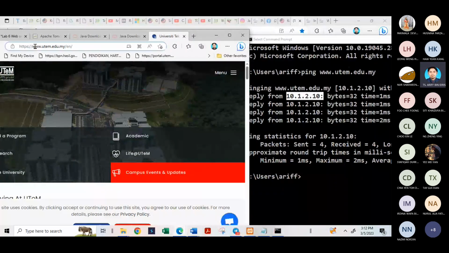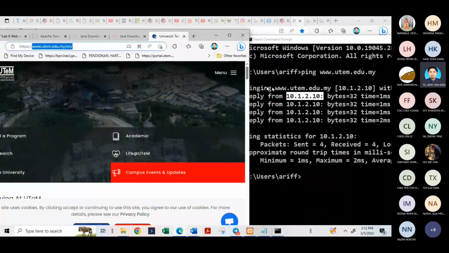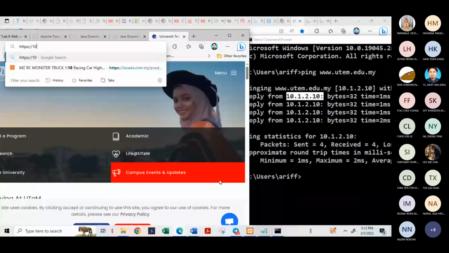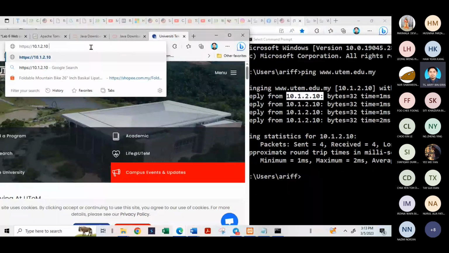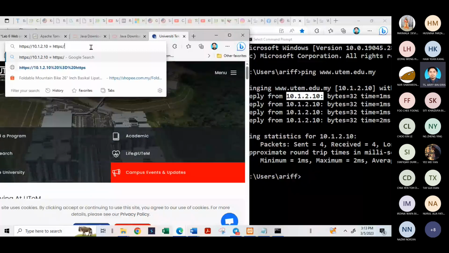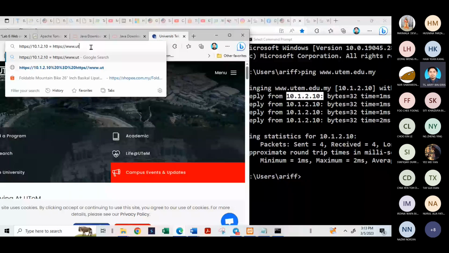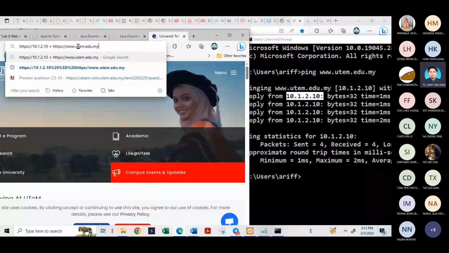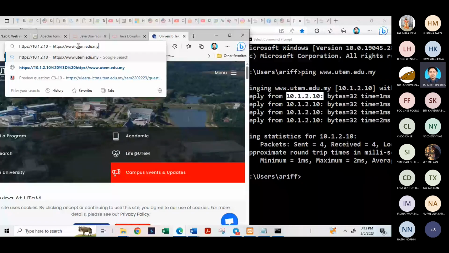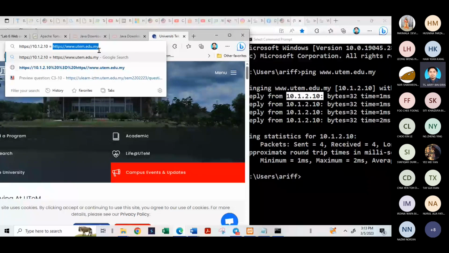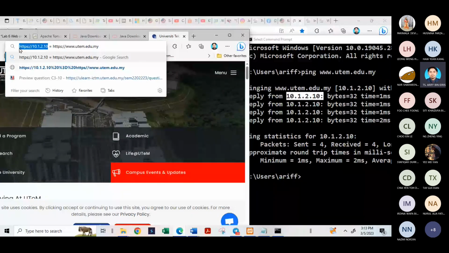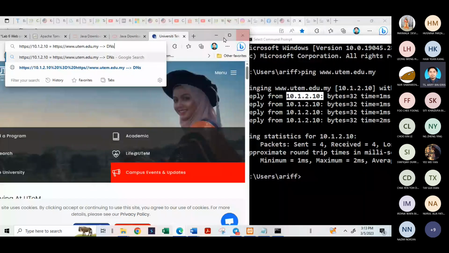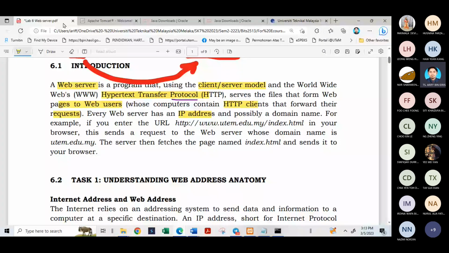Alternatively, you may type HTTP, then 10.1.2.10. This is what we call an IP address, which is similar to typing HTTPS www.utem.edu.my. I hope you are clear. The task of translating from this URL, or English address, to the IP address is done by DNS. That is the main thing that we discovered in the earlier weeks.